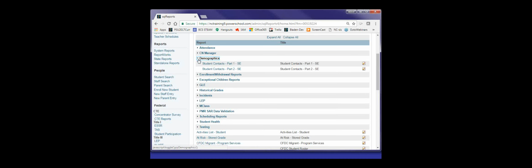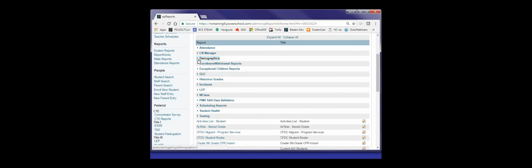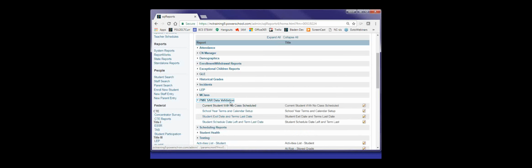If you click the arrow again, it will close that back up. So there's some M-class reports, there's some PMR and SAR data validation reports. I think that would be excellent to run, especially every month when you have to do your PMRs. And you run these by clicking on the title names.